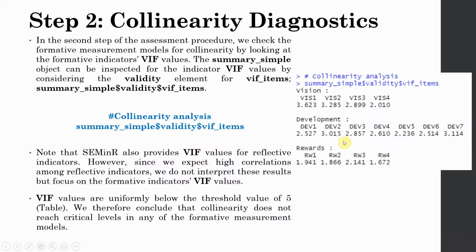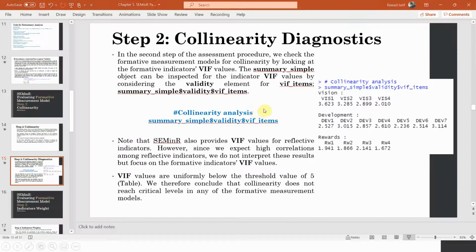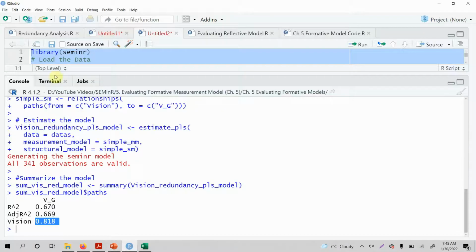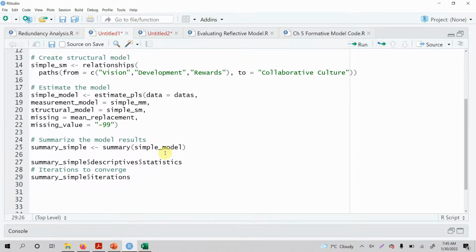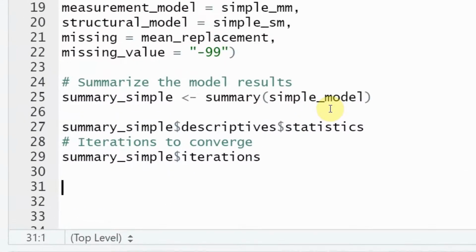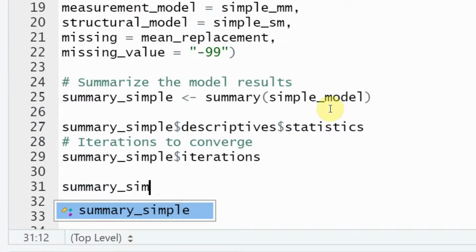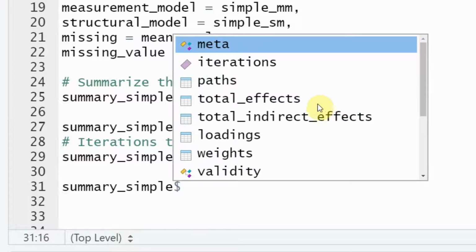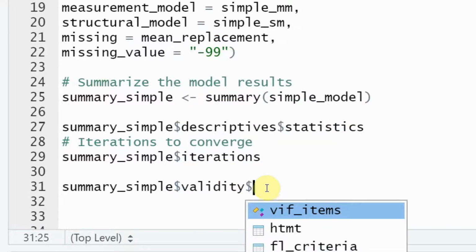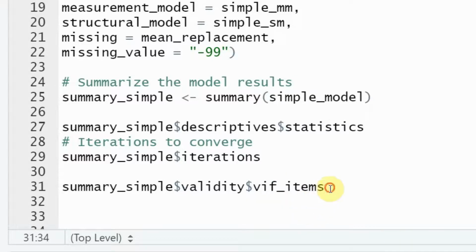VIF values are uniformly below the threshold of 5. Where? Here it is. Now how do we call this? All the values are less than 5. So there are no collinearity issues. But how do we do this? It's very simple. Let's go back here. Let's come back to the model that we were building earlier. Let's do summary underscore simple at the $, and then we are interested in validity, another $, VIF underscore items.